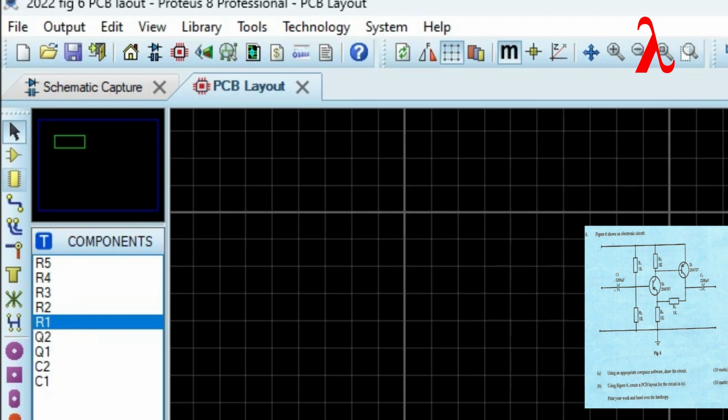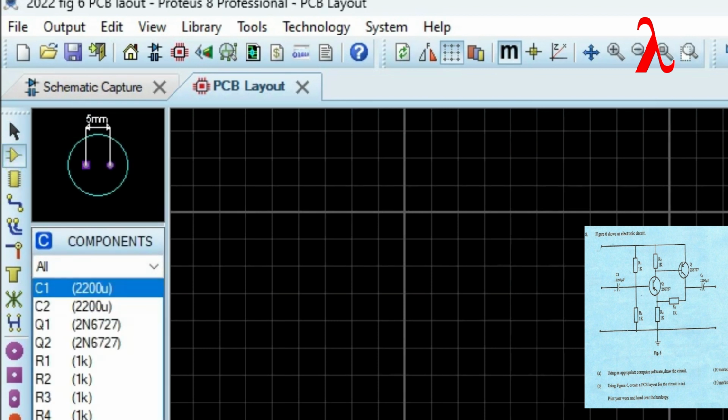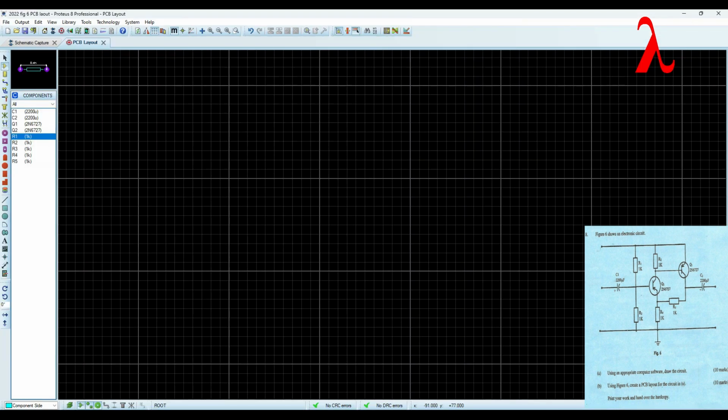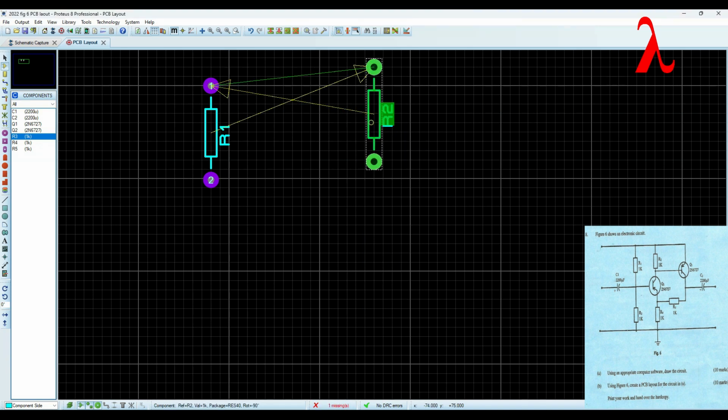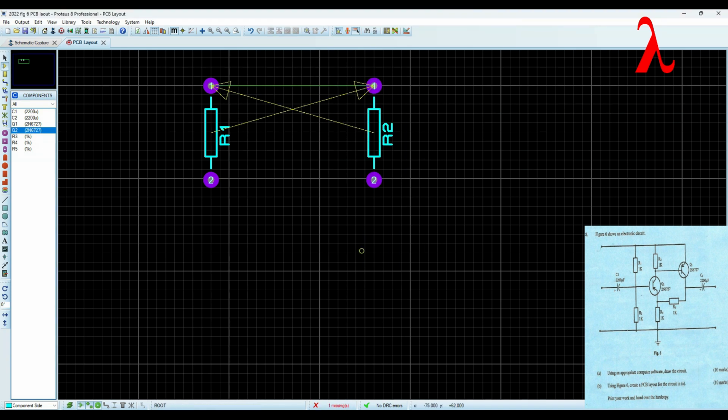Click on the PCB tab and on the left pane, click on Operational Amplifier symbol and begin placing the components manually. If you want to use an automatic placer, first draw your shape and change its layer to board edge.